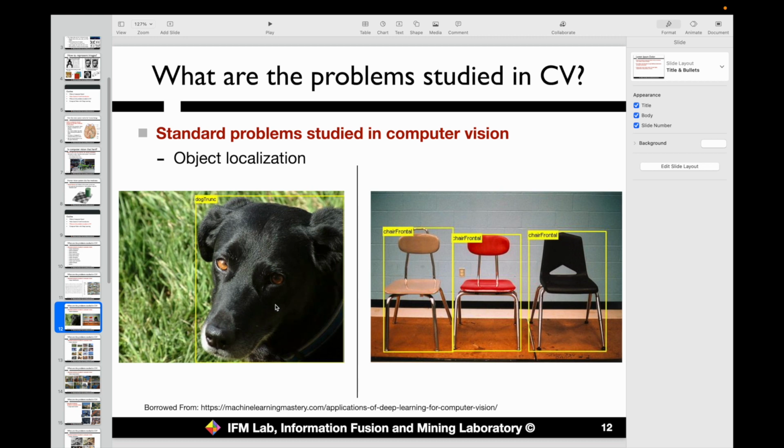On the right hand side, we have another example. We have an image about chairs, and we have three different chairs. We want to localize where the chairs are so we can differentiate them from one another. Then we can draw three different rectangle boxes to specify the location for each of the chairs. It will be helpful for differentiating the chairs from one another, and also from the other background of the images. Okay, so this is called the localization of objects.